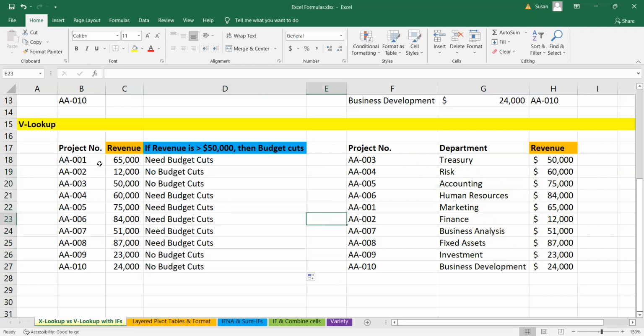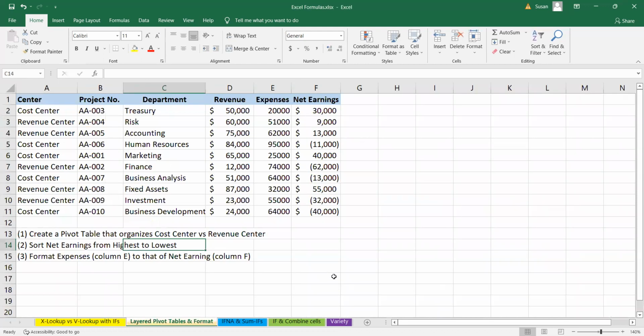So we can see that for all the ones that are over $50,000, it needs budget cuts, and all the ones that are equal to or under 50,000 don't need budget cuts. So this is how we do XLOOKUPs and VLOOKUPs with some IF formulas. Next, we're going to move on to layered pivot tables and some formatting.